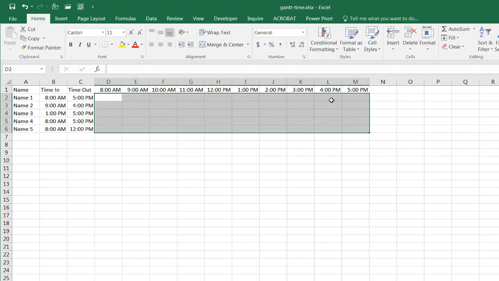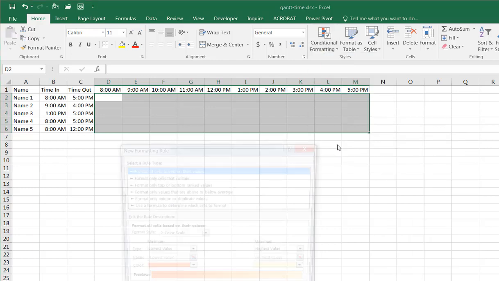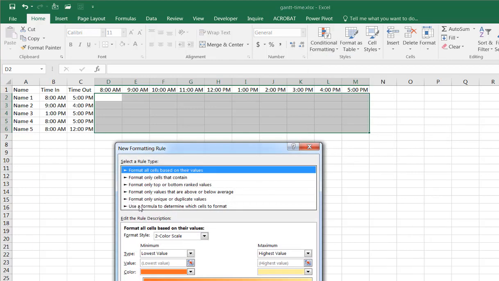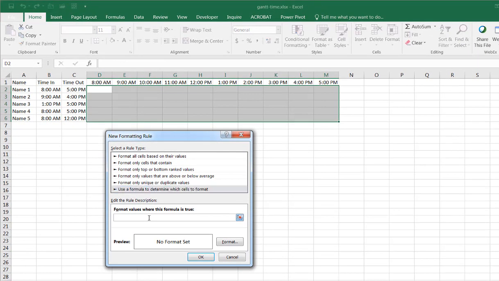conditional formatting. Under the Home ribbon, we'll go to Conditional Formatting and choose New Rule and choose Use a formula to determine which cells to format. And under here, we're going to type a function or formula.